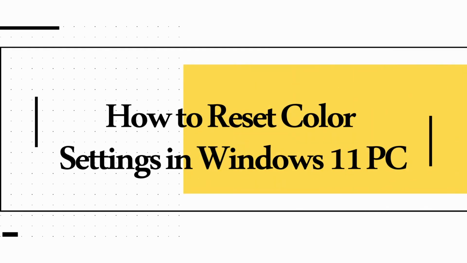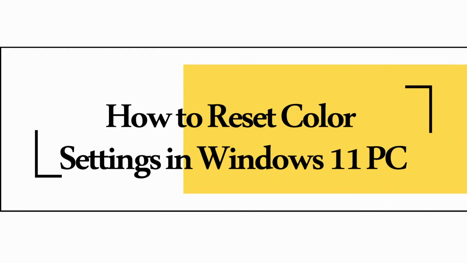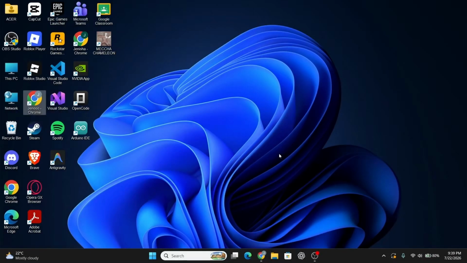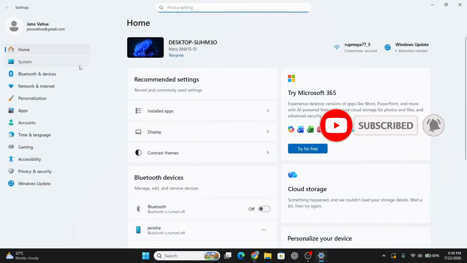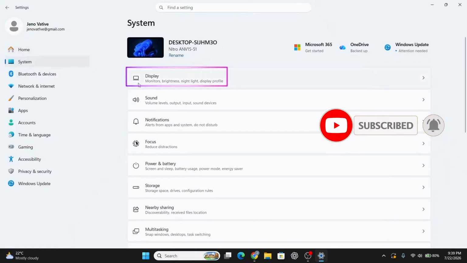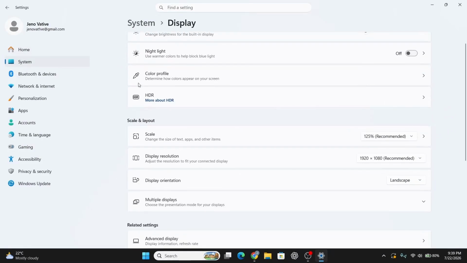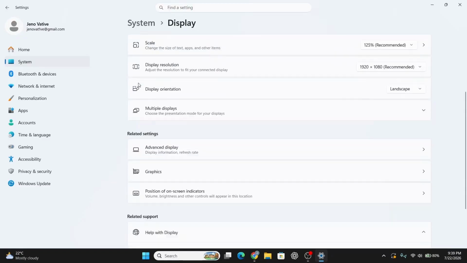This tutorial shows you how to restore your display colors back to default. First, click on the Start menu and open Settings. After that, click on System. From there, click on Display. At this point, scroll down and click on Advanced Display.